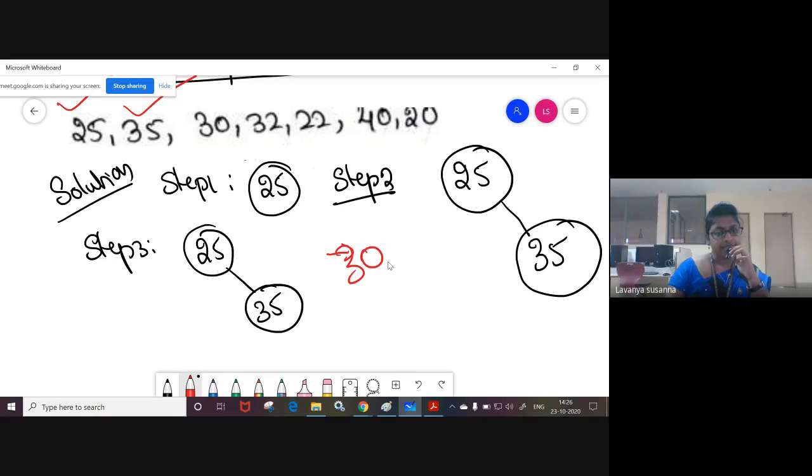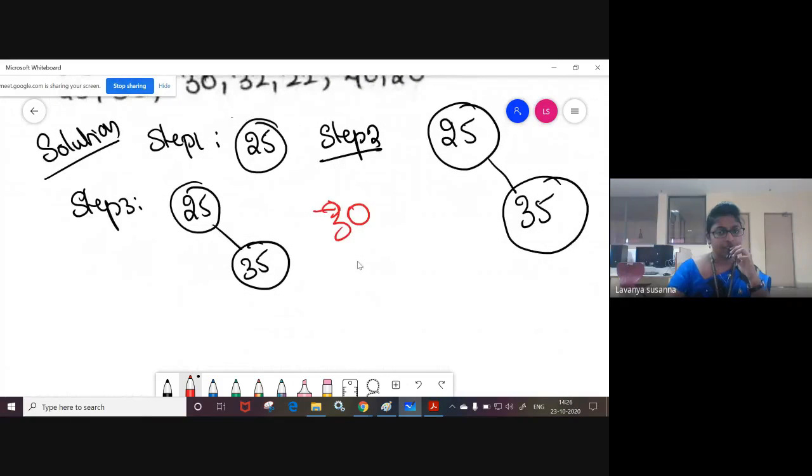So on the right side there is another element. Again you need to compare element 30 with 35. 30 is less than 35. First you have to compare with the root node always. 30 is greater than 25, so come to the right side. Greater elements will occupy the right child, right? So come to the right.